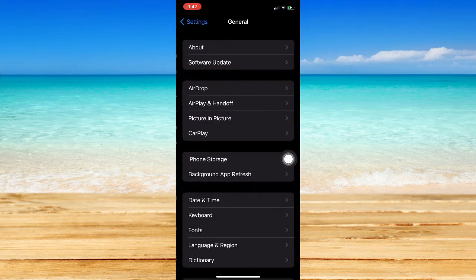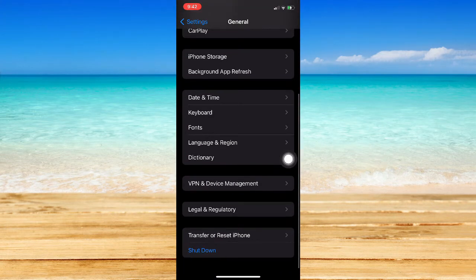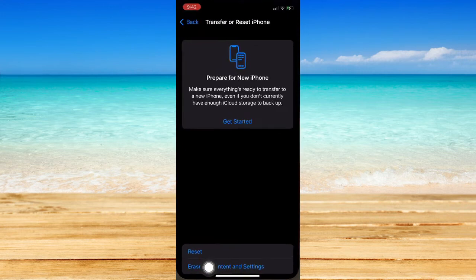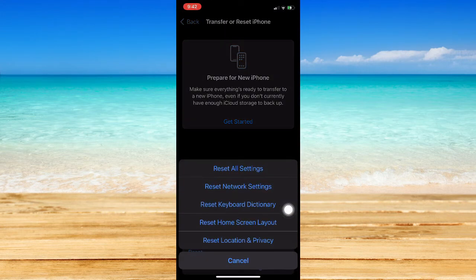And if it still doesn't work, what I would suggest now is to go back to settings, go to General, and then go to the bottom of the page and click on Transfer or Reset iPhone. Click on Reset. Make sure that you click on Reset instead of Erase All Content and Settings. Then right here, click on Reset Network Settings. What this will do is that it will reset your Wi-Fi, your mobile connection, and also your Bluetooth. So it will ensure that you may receive messages as well as have a reset Wi-Fi connection as well.